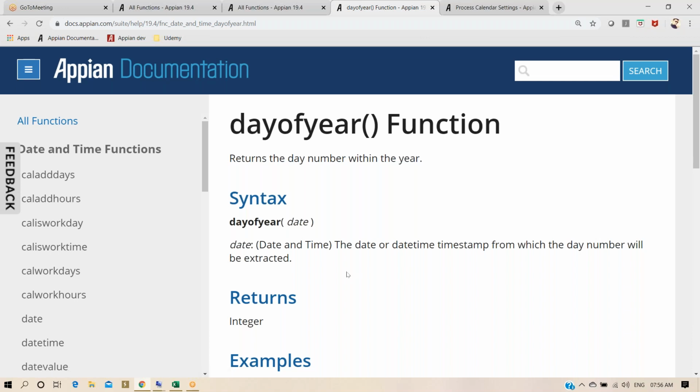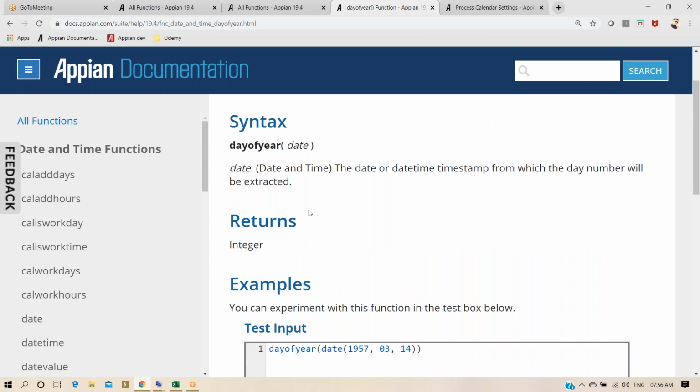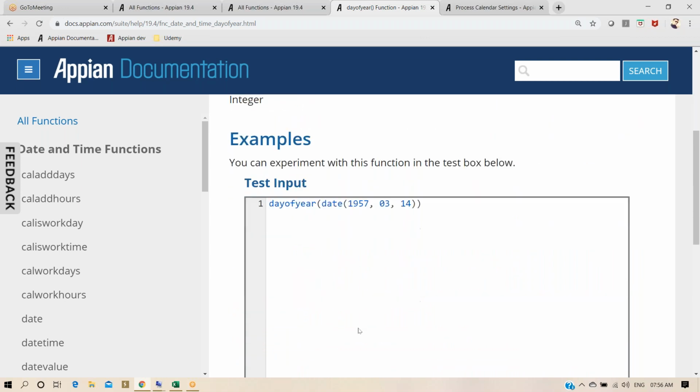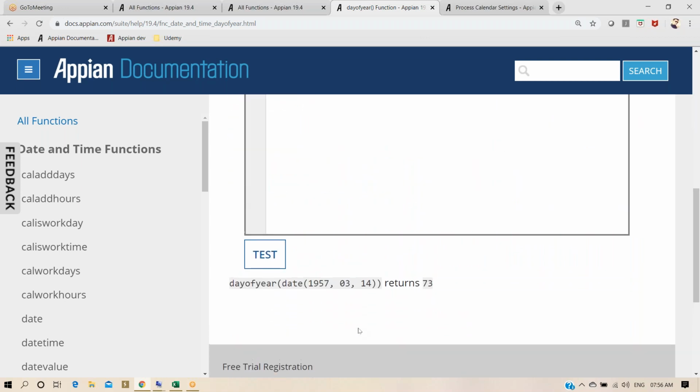So this is the day of year function. Return the day number within the year. This is again the date and time. Day of year function returns 73.